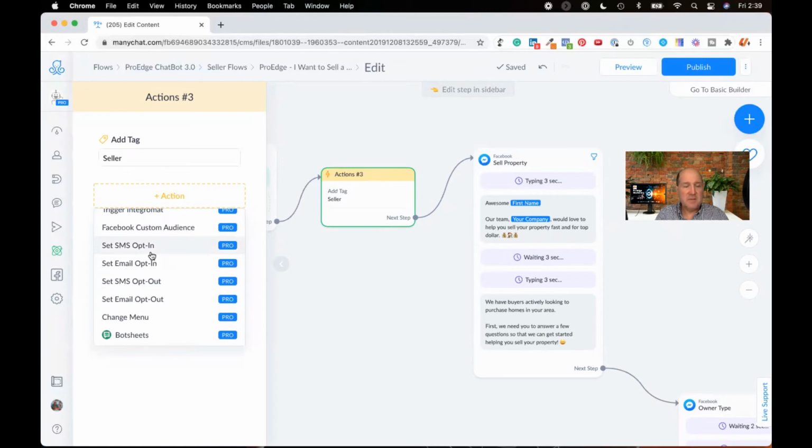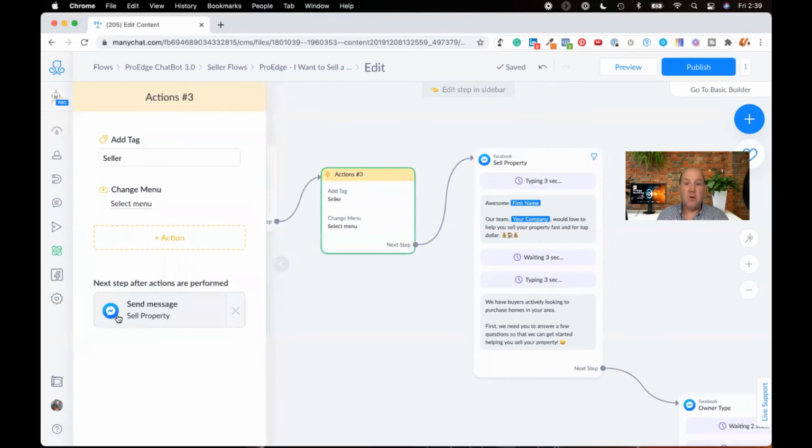So if you go all the way down to the bottom, there's an option called Change Menu. And this is part of the new dynamic menuing system that ManyChat offers us. This is only part of the Pro version, so if you're on the free version of ManyChat, you won't have these actions. So make sure you upgrade to Pro. When you click on Change Menu, you simply are going to tell the system what menu to put them in, and I'll put them in the seller menu.